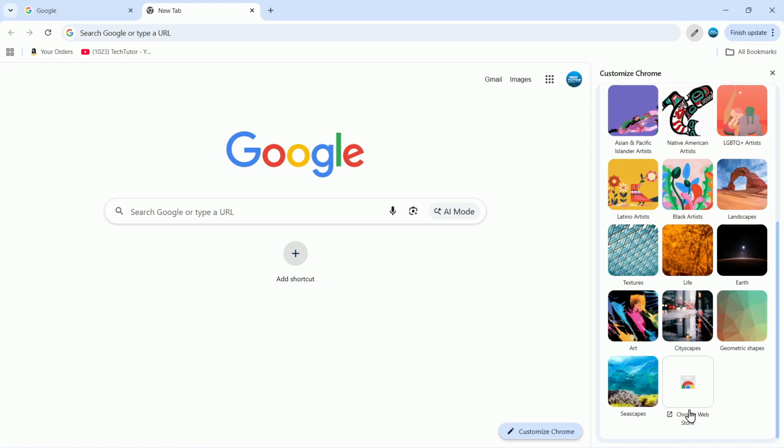So that's how to customize your Google Chrome homepage in your laptop. With that being said, I hope this quick tutorial did help you out today.